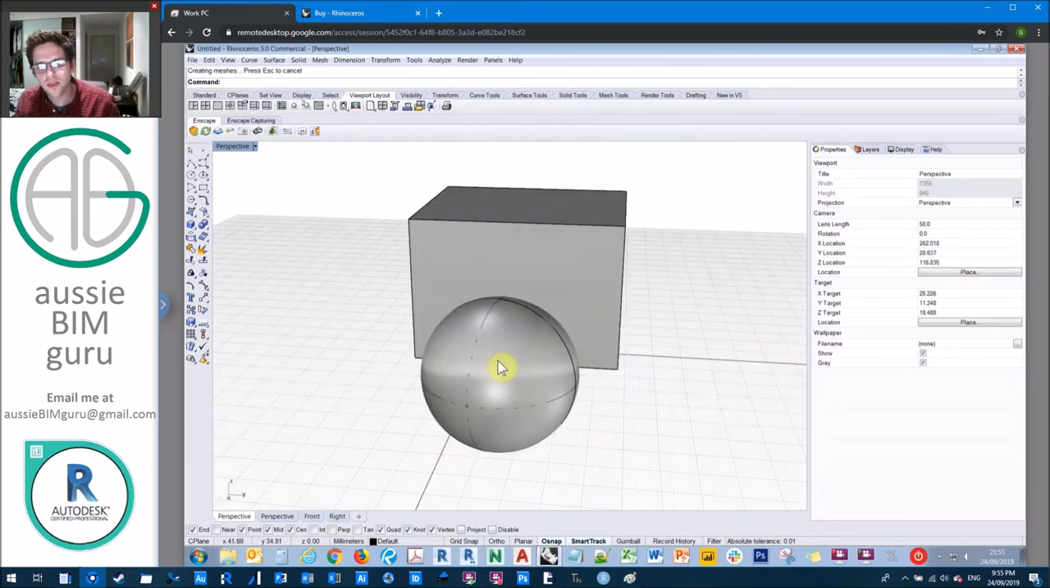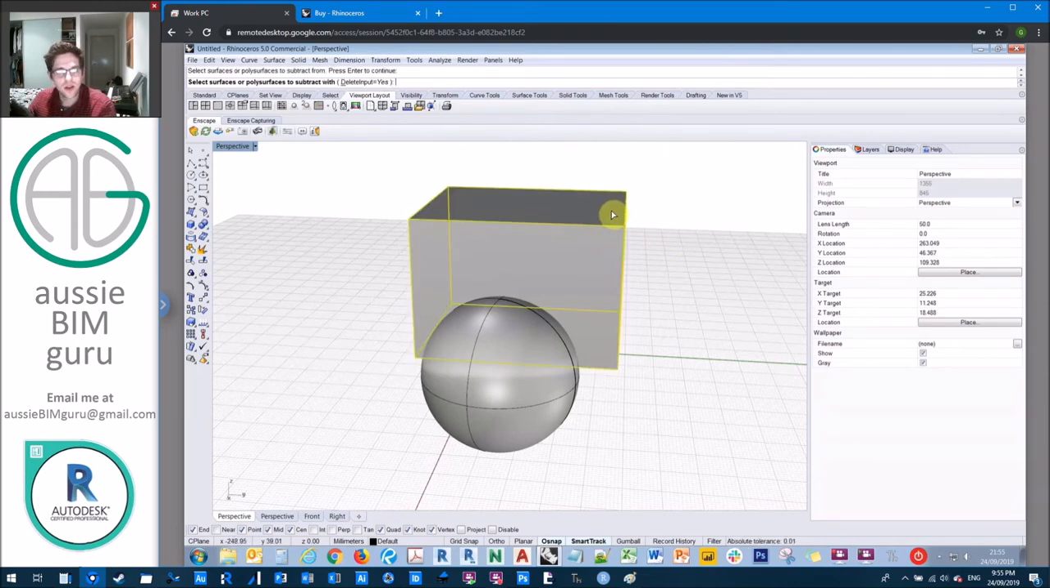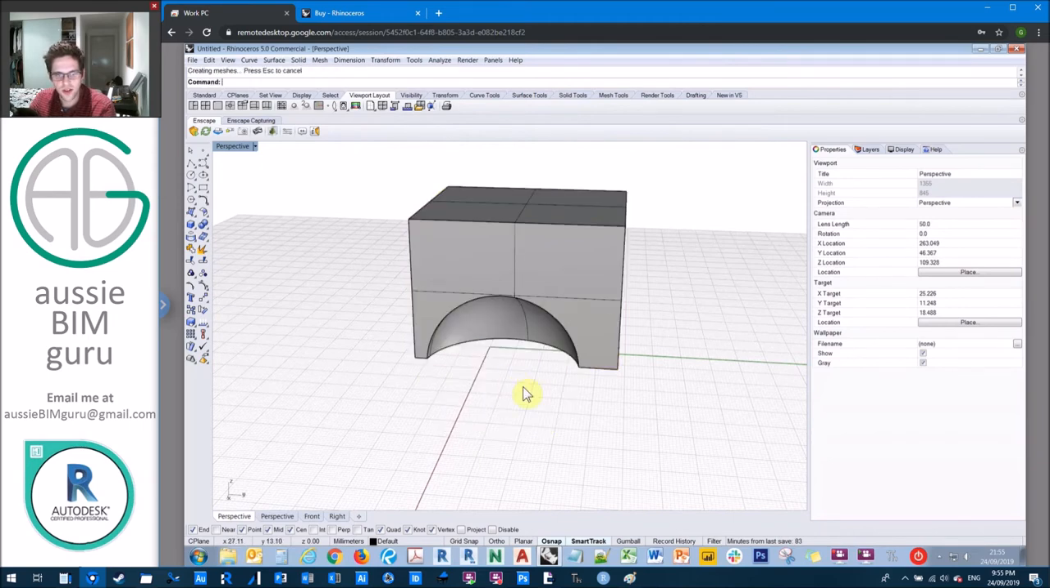Okay, so now we've got a sphere. You can see it overlapping our box. So let's do a Boolean operation. We can obviously join these elements, but let's do a difference. You'll see it prompts us to select surfaces or polysurfaces. So we're going to delete from here, and we're going to use this element as our cutting element.